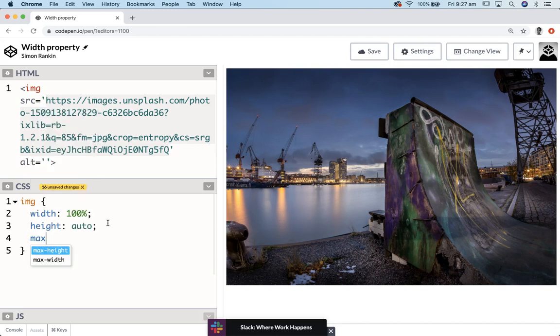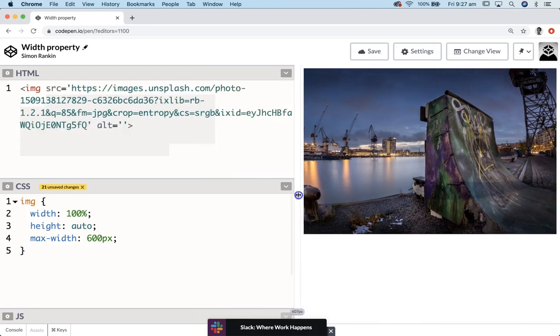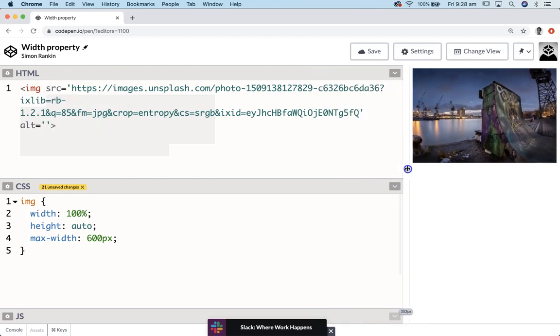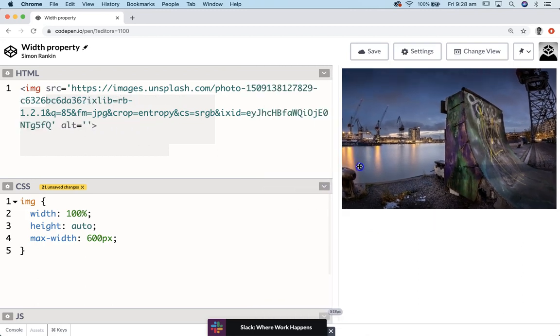So let's see how that works. We'll add in the max width, and we'll make that a pixel width, and it's going to be 600 pixels. So you can see now that at its maximum size, it is snapping to 600 pixels, but when it gets to viewports that are smaller than that, it's going to actually start to fluidly change to 100% width.